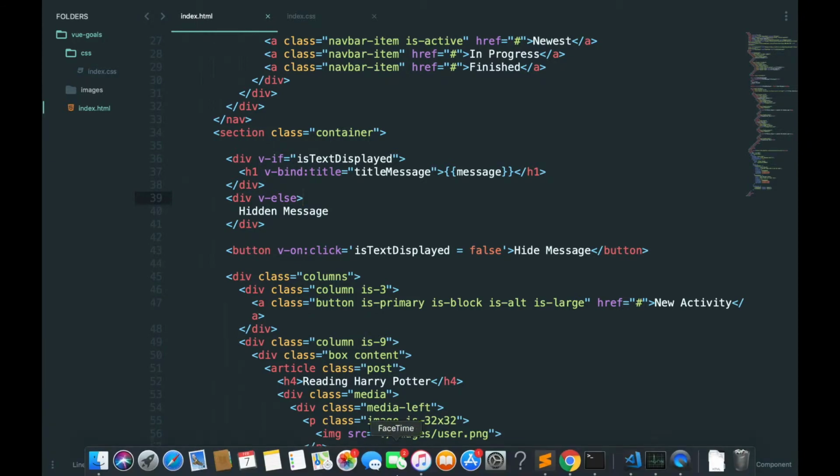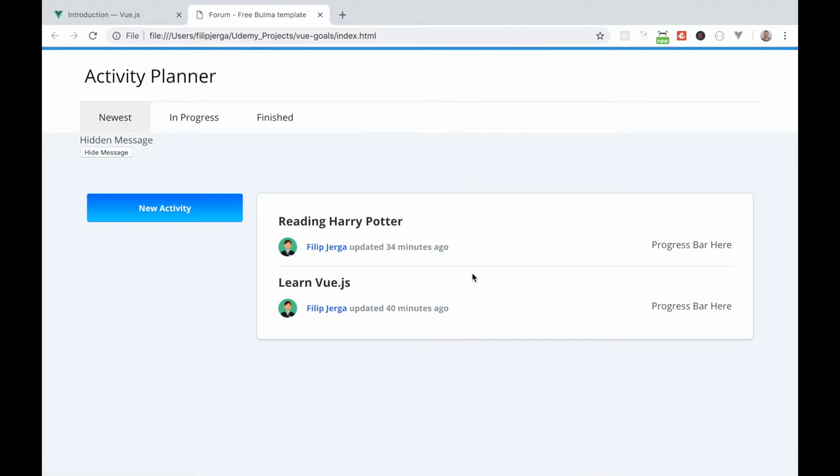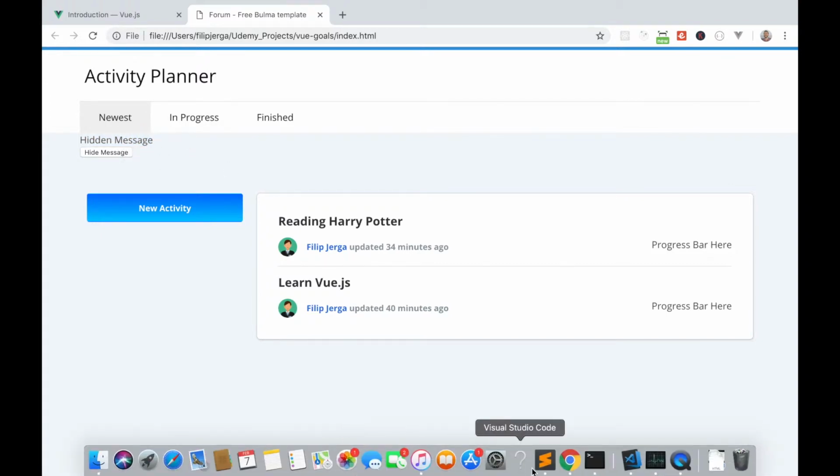Okay, so let's go back to our browsers. Let's click here Hide message, but don't forget to refresh your browsers. Okay, let's click here Hide message, and you can see the hidden message is on the screen. Perfect. So now conditionally we are hiding and displaying this message.